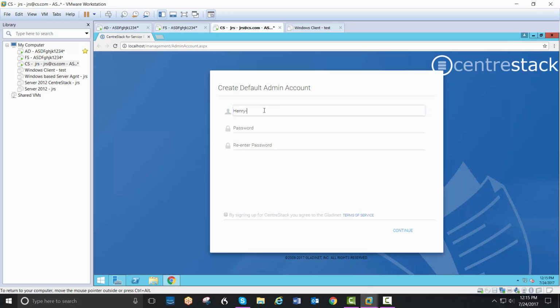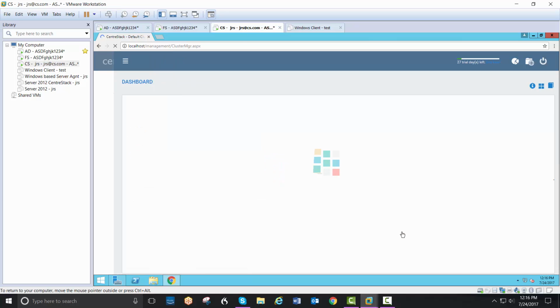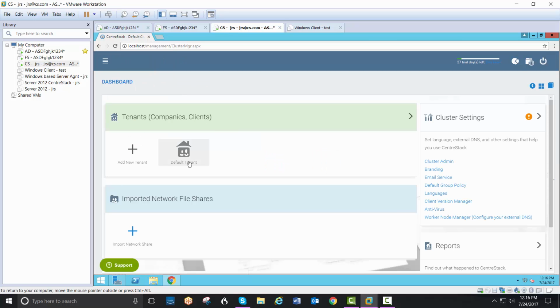The first step is creating the default administrator. We suggest this not to be an Active Directory member. Simple creation and continue. At this point in time, the very first tenant is created, called the default tenant.